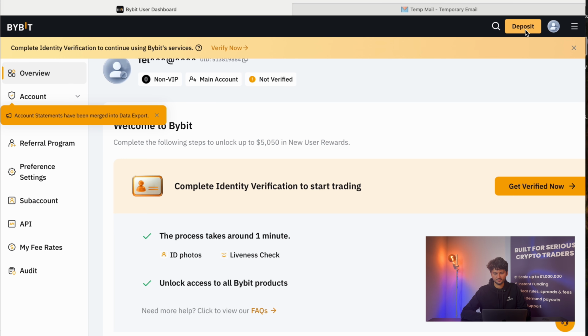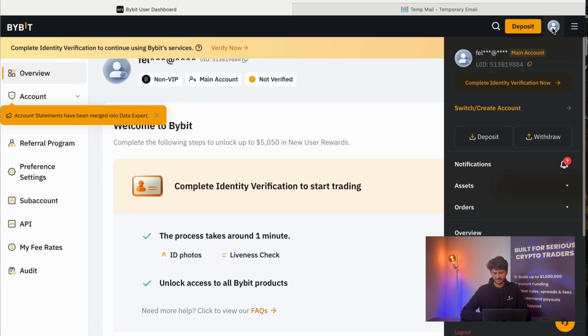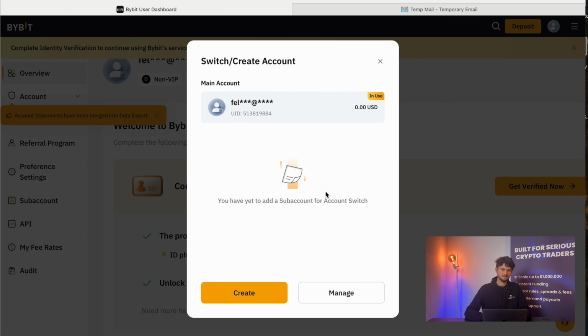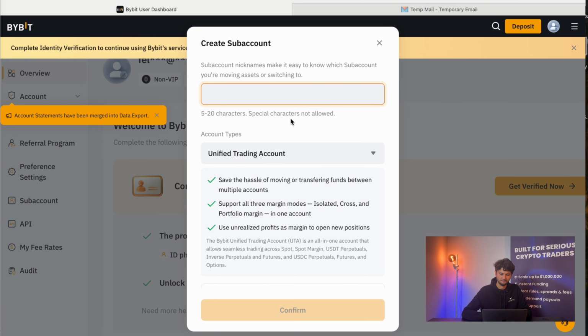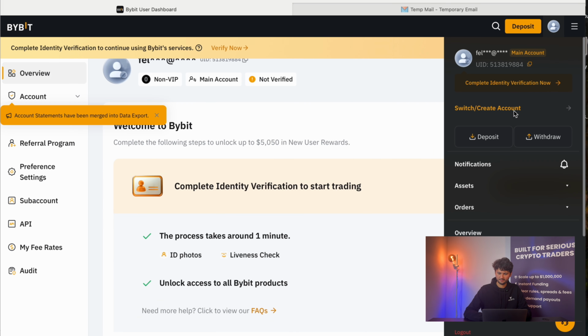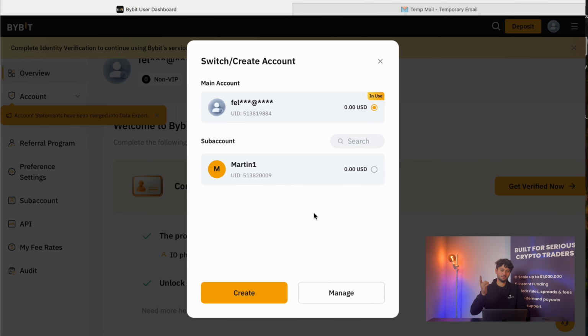Now we are going to click on the top right corner, where there is the icon of your face, of your mail. Here you click switch or create account. Now you can see you don't have sub-accounts yet. You can click on create in this yellow option. I'm going to call it Martin first. Just click confirm. If you go again to the top right corner, switch and create accounts, now you can see that we have one sub-account.